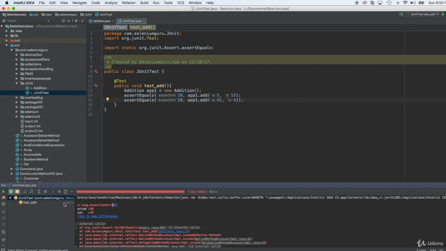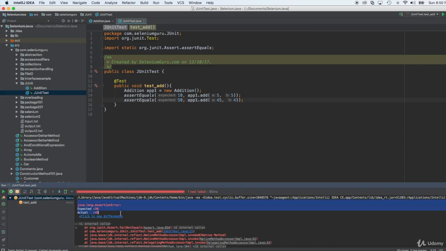It's giving an assertion error. Where I can find it is by reading this error in here. It says assertion error, and the expected is 50 but actually is 49, and it failed, not equals. And it's failing under JUnitTest.java:15. If you click on that, it will take you to which line it failed. So it failed on this line. That's how you can test your method here. I created an add method, and I'm trying different scenarios.